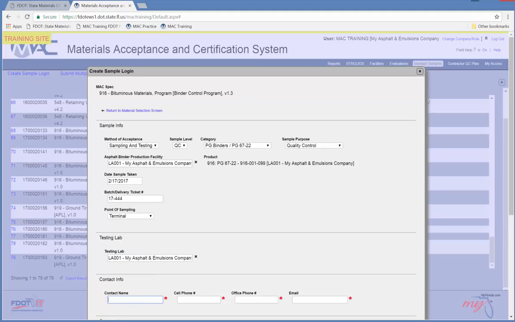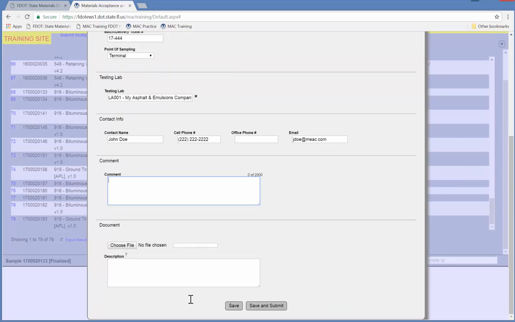Contact info for the sample must be entered so the lab or the department knows who to contact in case there are questions related to the sample. That includes entering a contact name, at least one phone number, and a valid email. Please double-check this information so that it is correct on the first sample you create, and so that additional samples created from this sample login are also then correct. Comments can be entered in the comment field if needed. For demonstration, we'll enter Sample Comment.